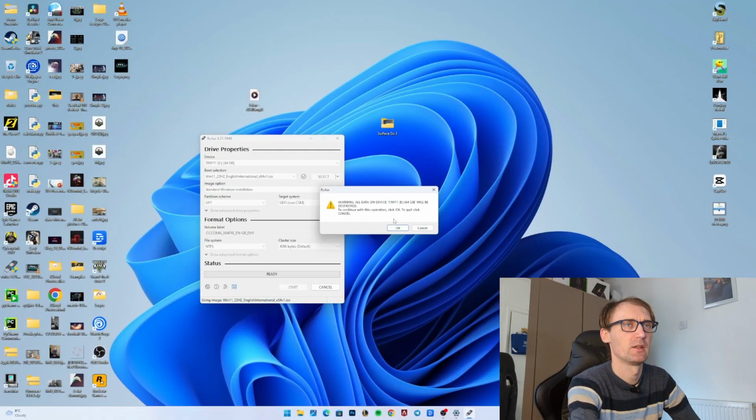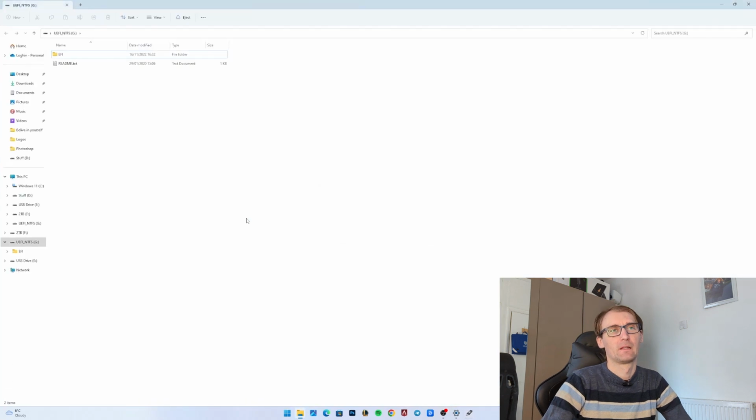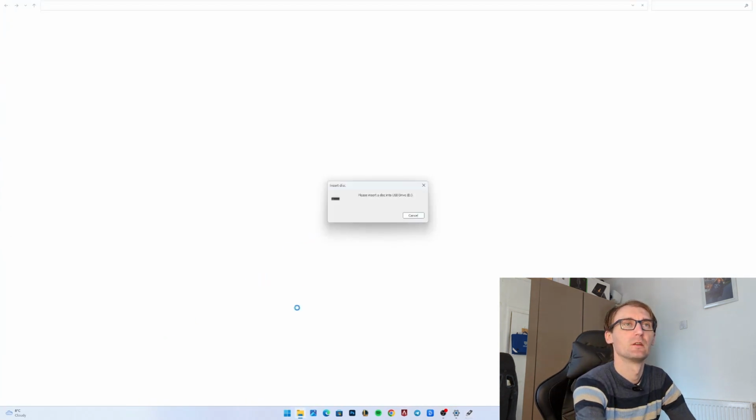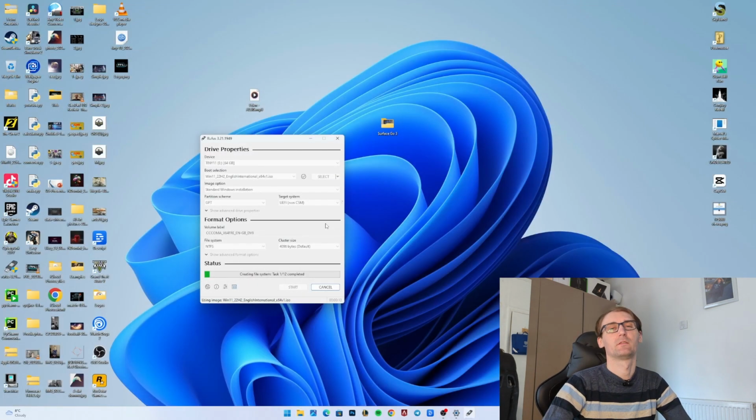So you just press OK. You will delete this USB, that's fine. And then that's it. Literally, the moment it's finished, you will have a bootable Windows 11 USB with all the system requirements deactivated, so you can install it on any PC. Easy, straight to the point.